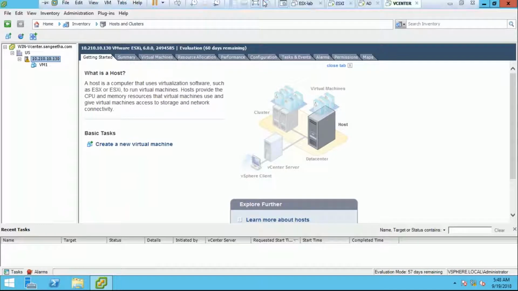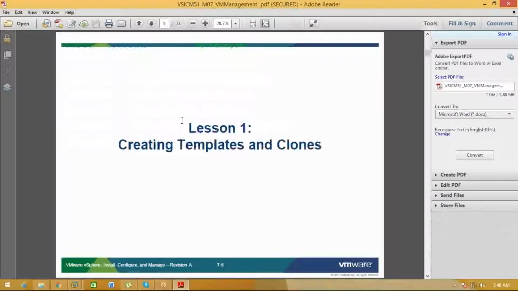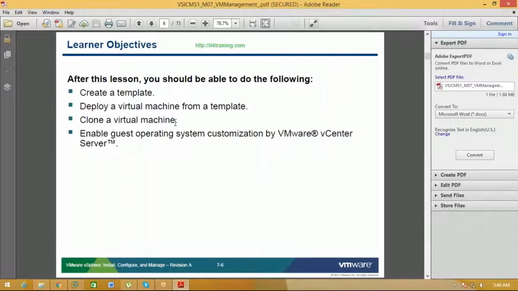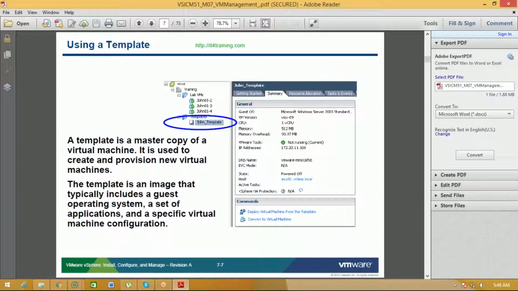I will just show you what they are describing. The template is a master copy of a virtual machine. It is used to create and provision new virtual machines. A template is an image that typically includes a guest operating system, a set of applications, and a specific virtual machine configuration. What that means is some of the applications require high memory and CPU, and some of the settings will be used for specific machines, so that we can set for that.